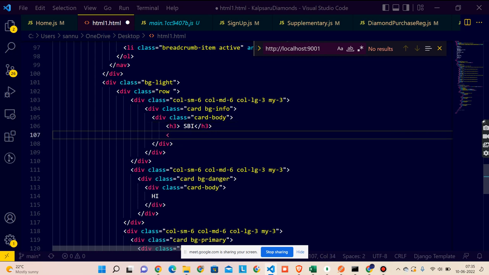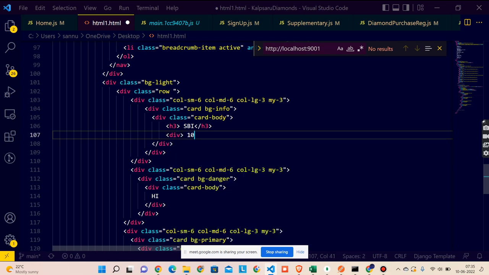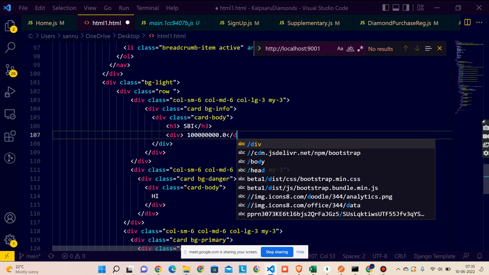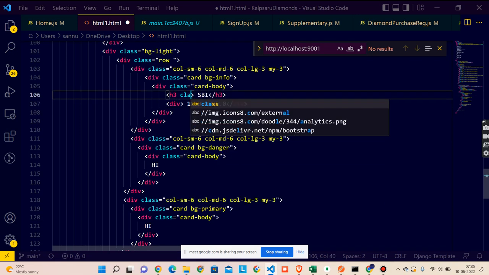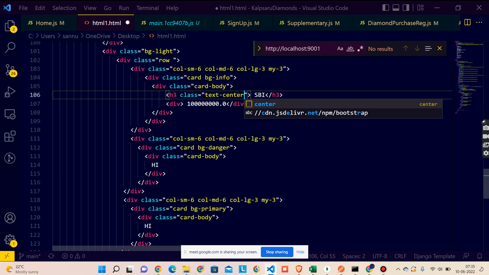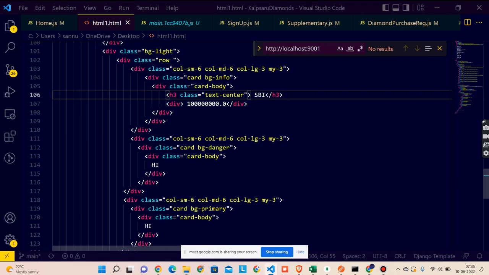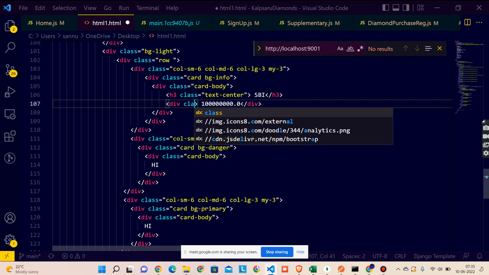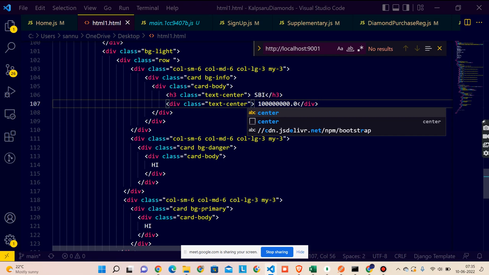some amount, something, right? Looks like an amount. Okay. Here we will use class text-center, so it will come in the center. Now we'll go and check. Okay, SBI, and this also comes in the center. Here we use the same class text-center. Okay, we'll copy this for all.